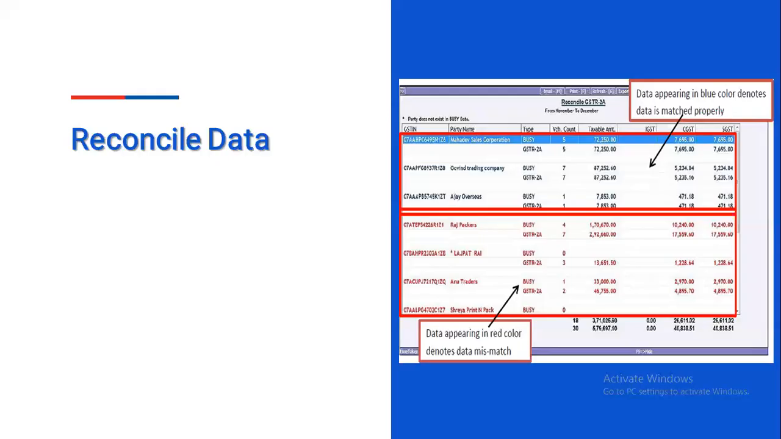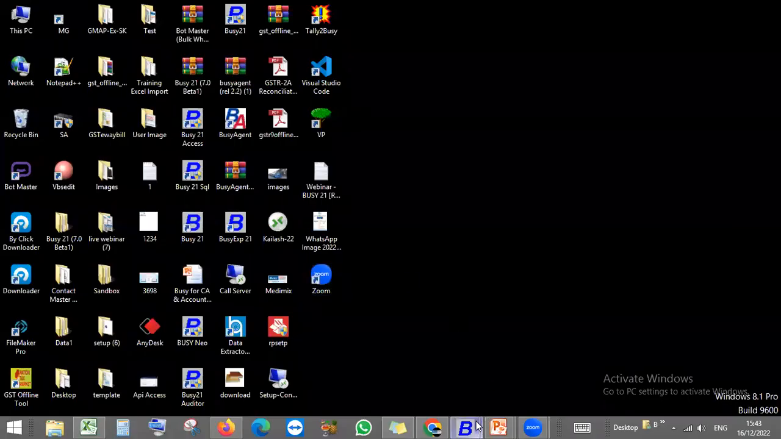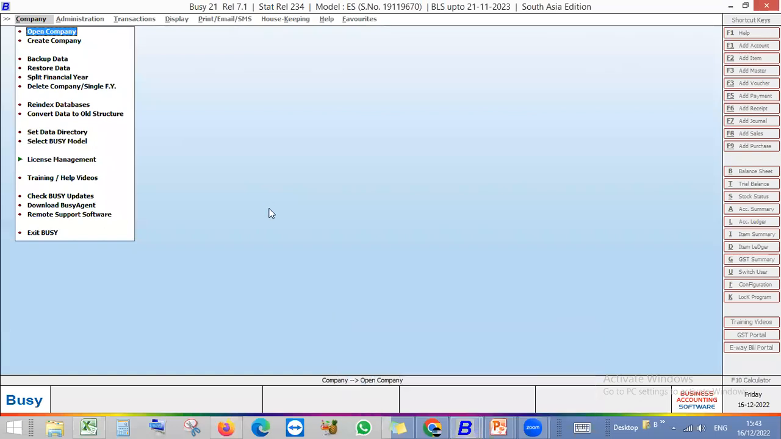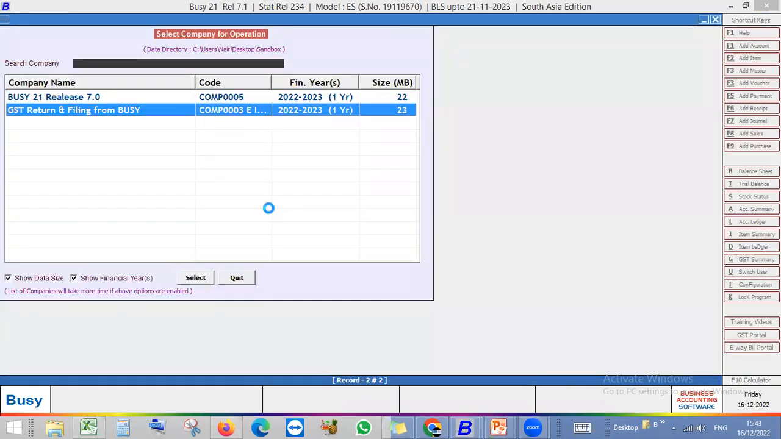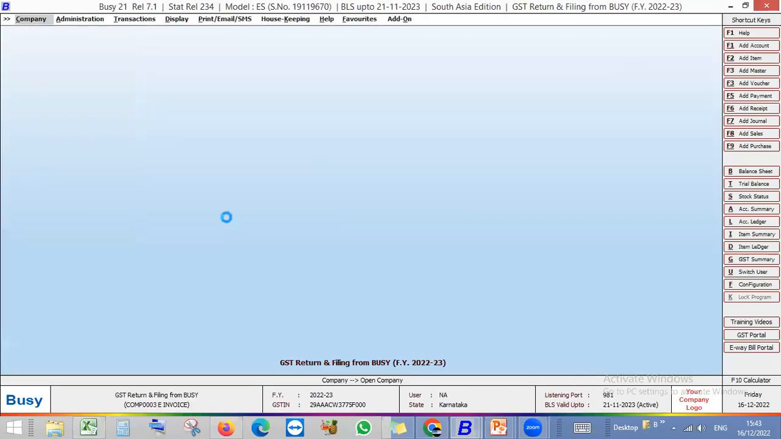Let's move to the practical session. This is our Busy software. I can open my company here. This is my company. First, we will see how to do the GST returns and filing from Busy software. So I can show you about that. So this is my software.